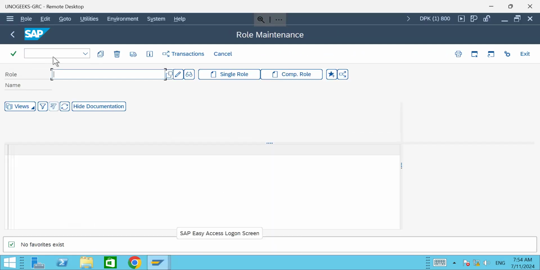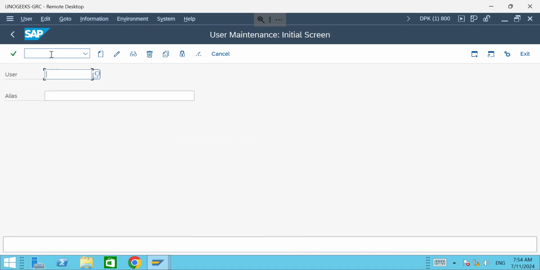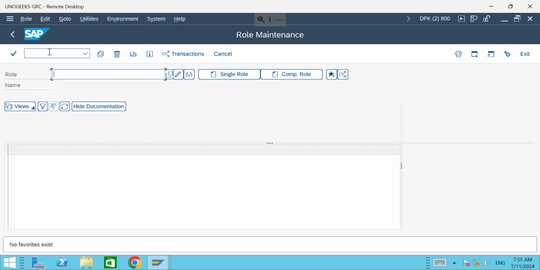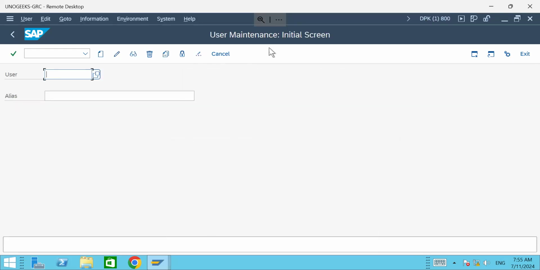But if you are running it on an existing system, you have to use /n SU01, then on the same screen the system will open SU01. If you want to open a new session for that particular transaction, always use /o PFCG. Then this screen will remain open and a new screen is opened for that. So this role maintenance is there and you can see the user maintenance is already there.